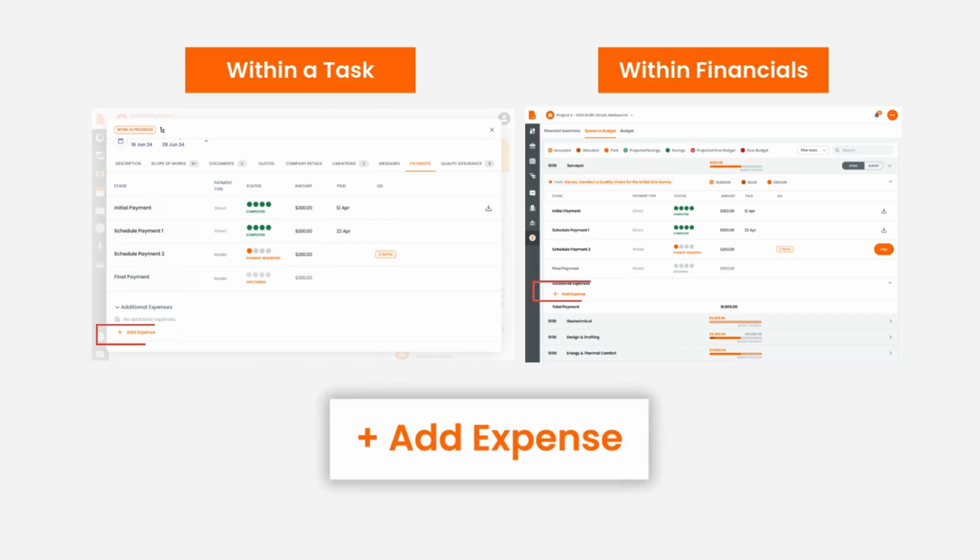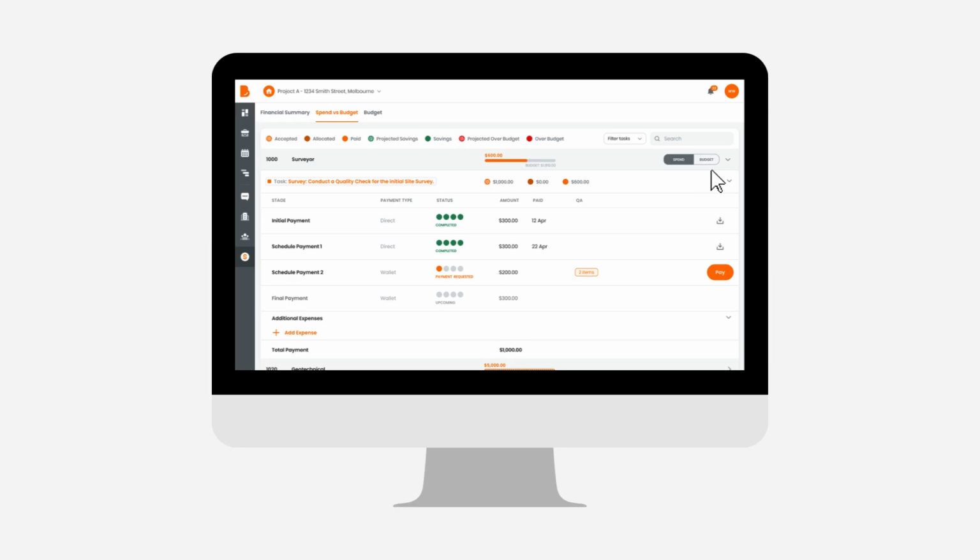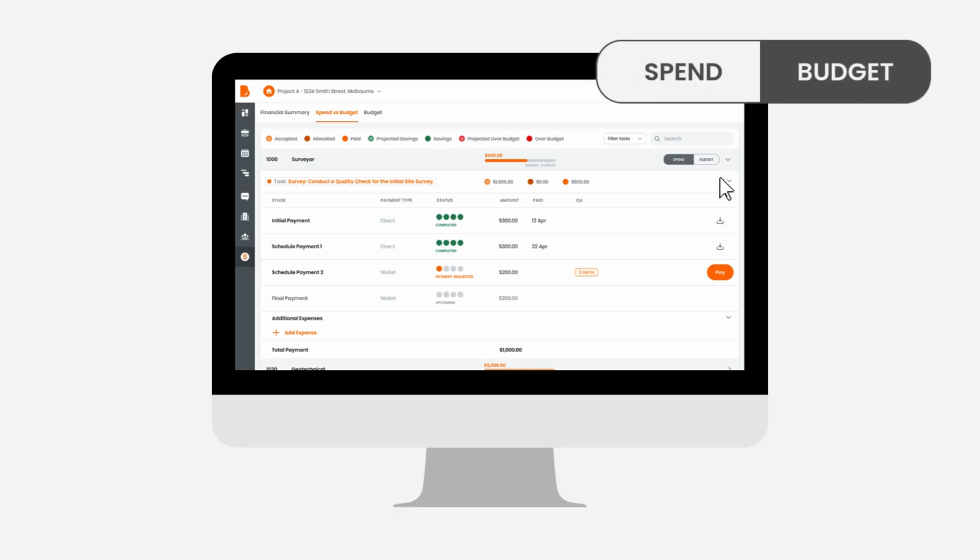Select a cost center and task that you think best suits the expense you wish to add. Then simply click this button here. If you want to refer back to your budget at any time, you can navigate to your budget at the top here, or you can also do it from inside the Spend versus Budget tab. Simply toggle between your spend and budget views by clicking the toggle here. The toggle appears whenever you open a cost center.